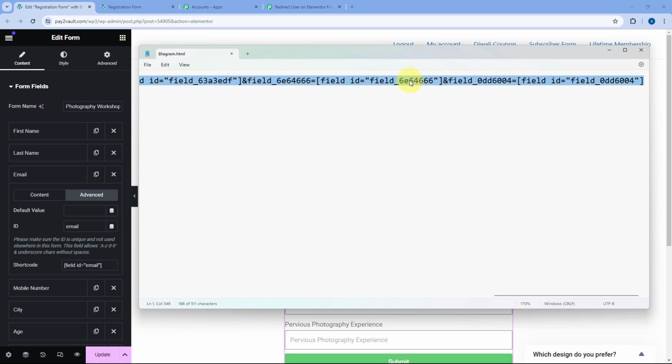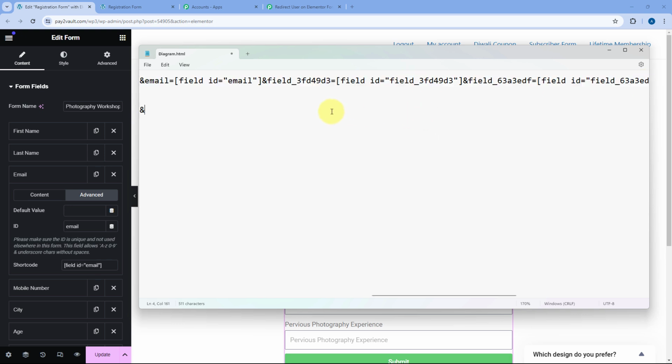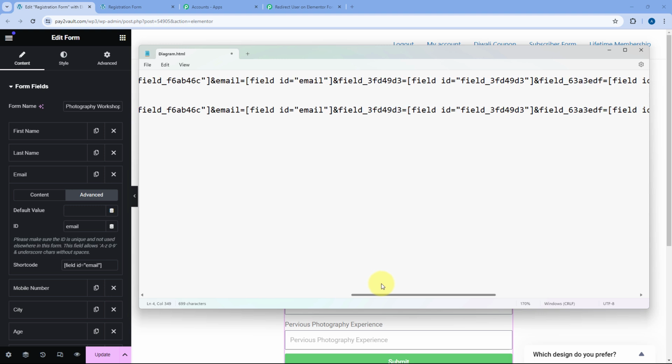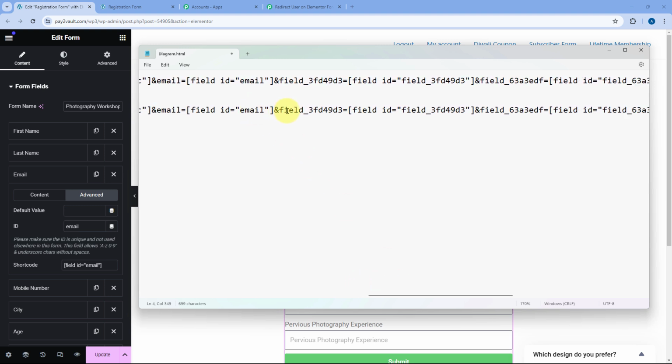I've already created this link, so I'll just copy this link from here and add it in the link below. So we have all the fields and their short codes over here. We have the field of email, then we have the field of age and all those fields. You just have to get the short code and the IDs and add it into this webhook URL.